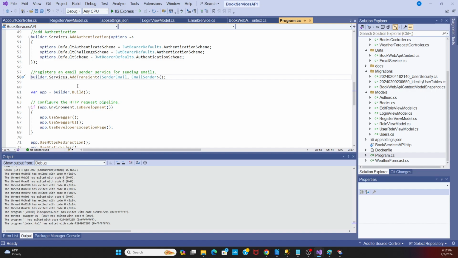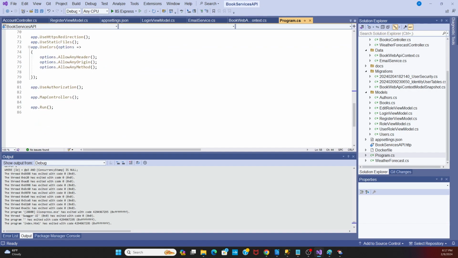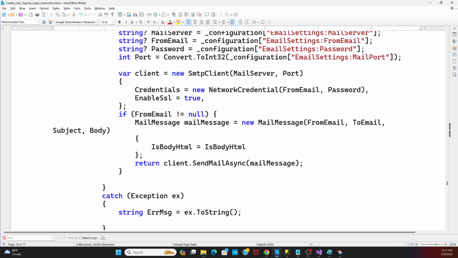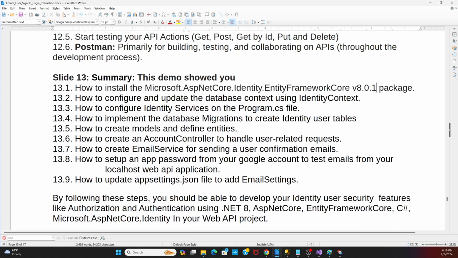Okay, send the email. We add a service as transient, this email interface, the send email interface. This is the send email function. We call this. Okay, and this we are done. Next, with summary.